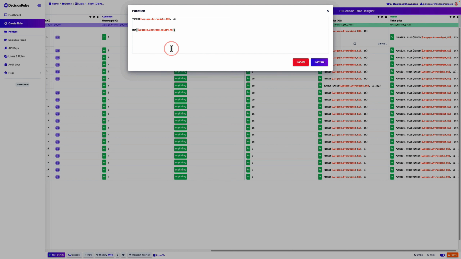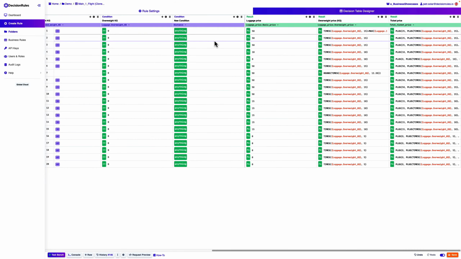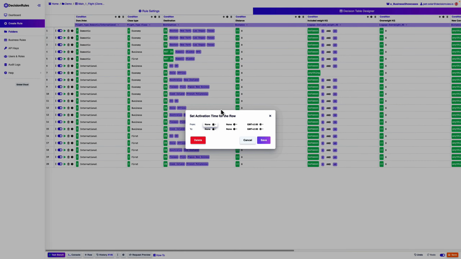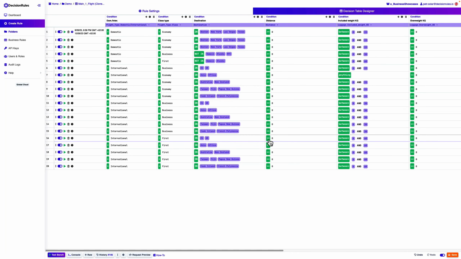Another interesting feature that I would like to show you is the activation slider, thanks to which you can either activate or inactivate a particular row. And what is also possible is to set a time validation for the particular row, meaning that the row will be active only in a certain time period. You can use it, for example, for the rules tied with a specific time in a year, like a Black Friday or a New Year.